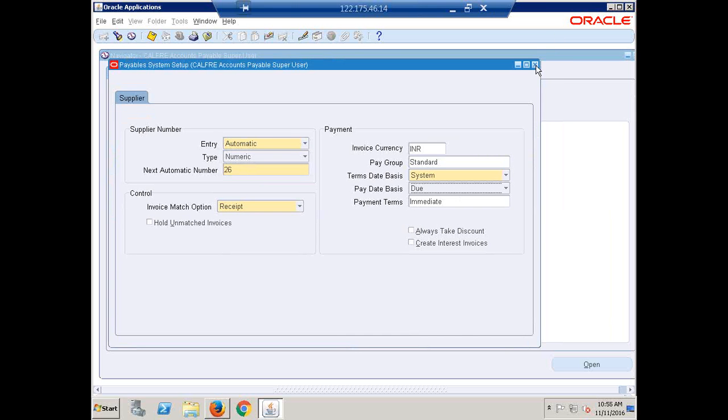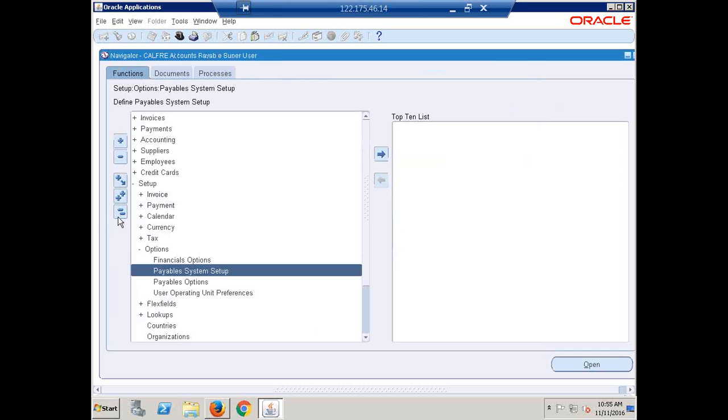Okay, I'm telling you again. On your behalf, no one can be ready with the knowledge and all to help you, so please, you have to start preparing. We'll be setting the document numbering and all in the purchasing options. There we'll be setting that. Anyway, we completed the payables system setup.